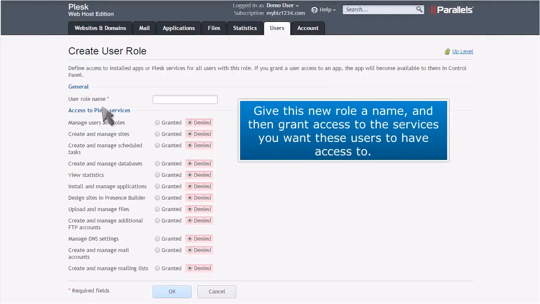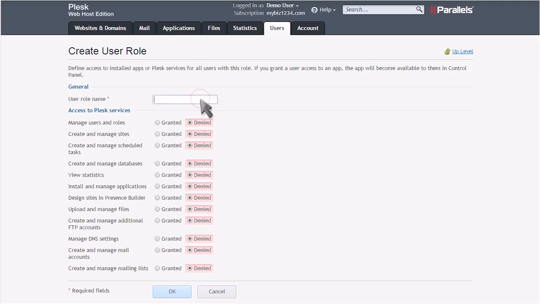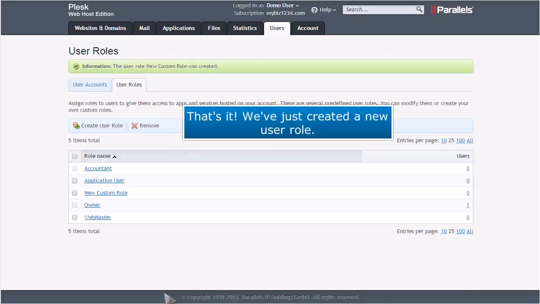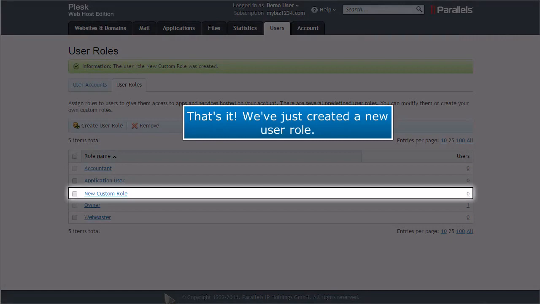Give this new role a name, and then grant access to the services you want these users to have access to. Click OK. That's it! We've just created a new user role.